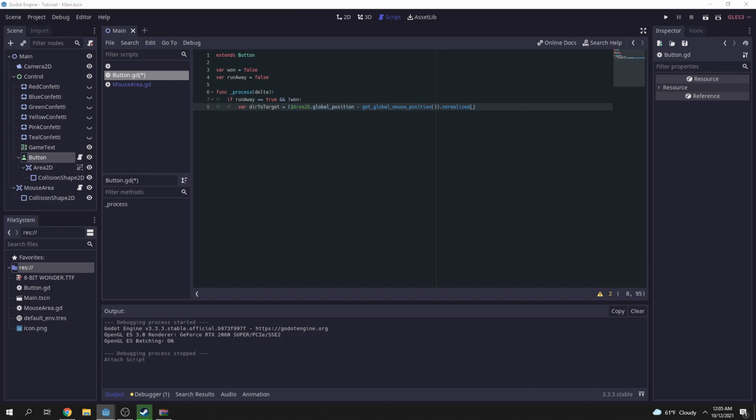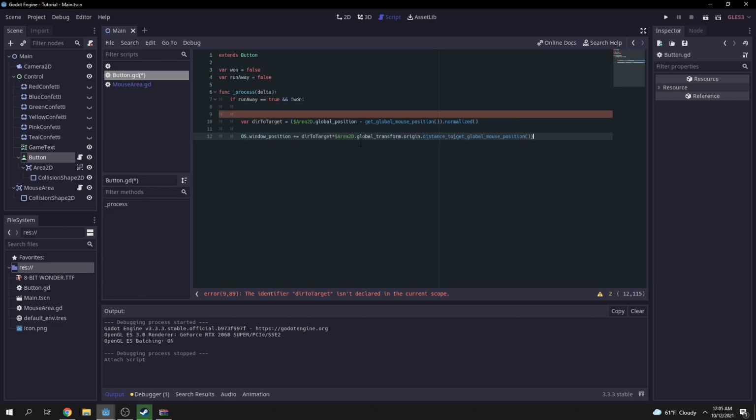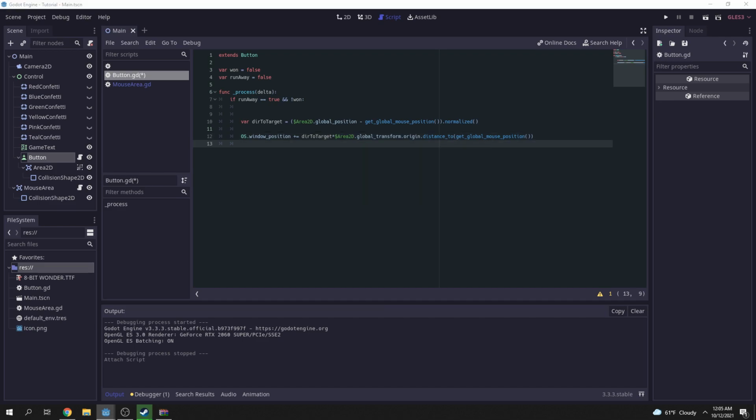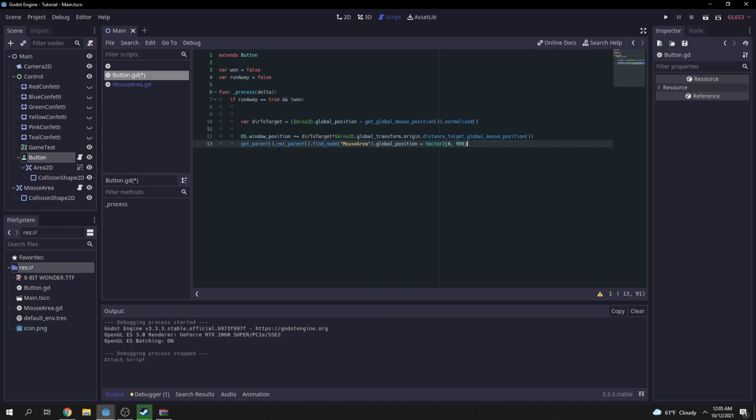And then we're going to do OS.window_position plus equals dir_to_target times area2D.global_transform.origin.distance_to, and then get_global_mouse_position. This is going to move the window by the direction that we just got, and then multiply it by the distance to the global mouse position. And then after that, we're going to set the position of the mouse area to something way far away so it doesn't keep triggering the button.